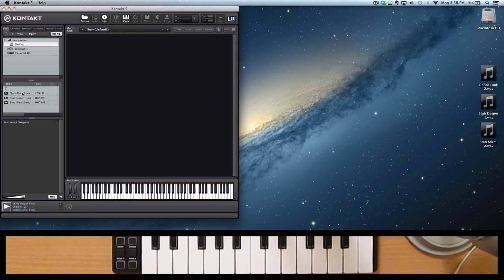Now I've got Kontakt in standalone mode again. I've got a selection of 3 chord samples. These are from the Battery library. So let's have a listen. So each of these would be really useful to start off a track idea. And let me show you how easy it is.